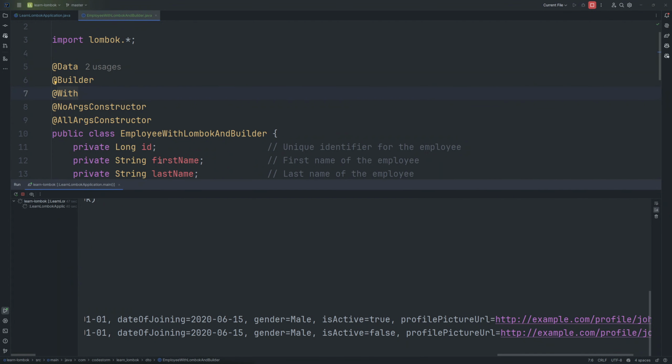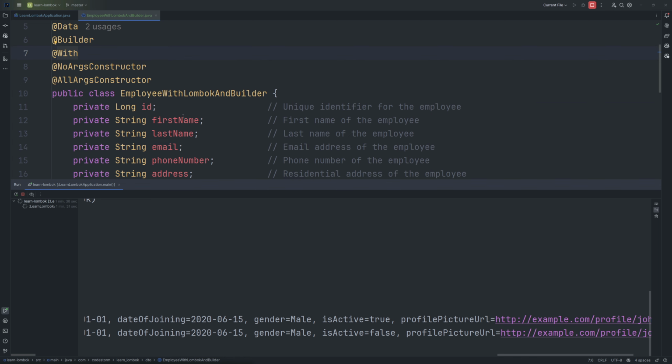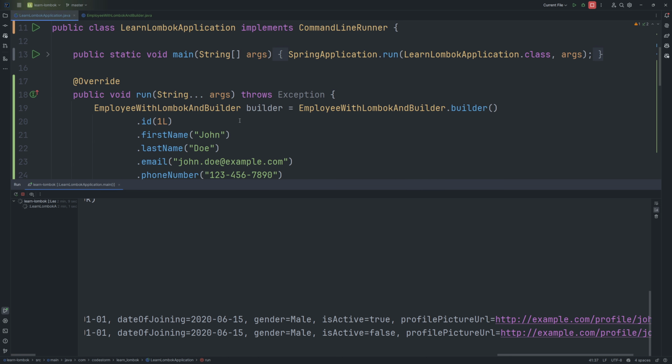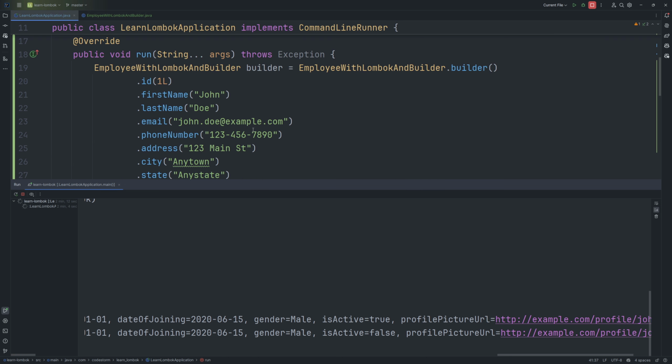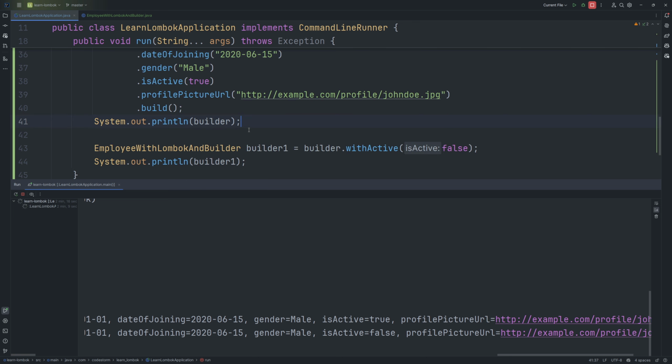And also I would like to explain one more annotation, that is @With. Now let's see how this @With annotation behaves. The @With annotation in Lombok generates a with method for each field. For example, it will be like withId, withFirstName, withLastName. I will show you an example where you can understand this @With in a better way. Let's say I already have a builder which already exists as explained earlier, and I need to update a particular value without using a builder or a build. We can achieve that using the @With annotation.